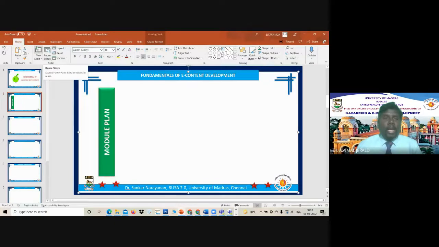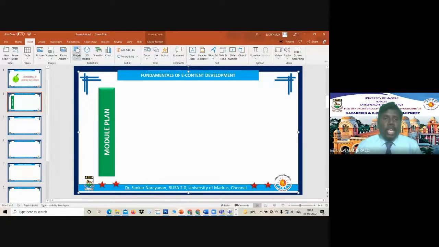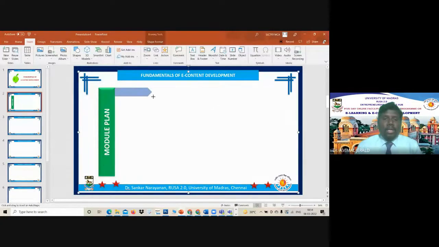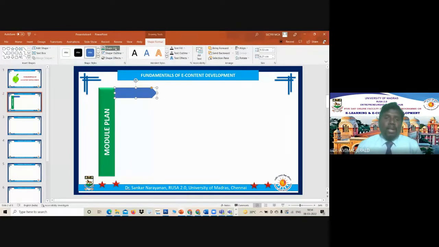Now the module plan has to come one by one. Now how do I make it? I go to insert, go to shape and take an arrow like thing. For example, look at this one. I'm choosing arrow, pentagon arrow. Okay, dear professors, I make it with the same color. Blue, okay, the first color or the green itself. Okay, green itself, and make it shape effect.